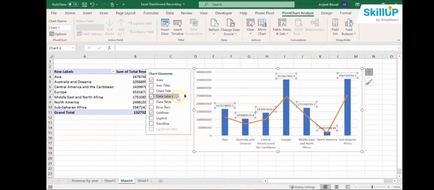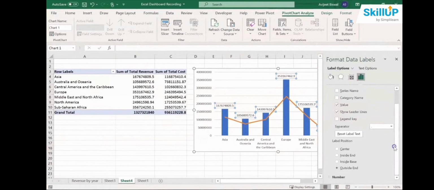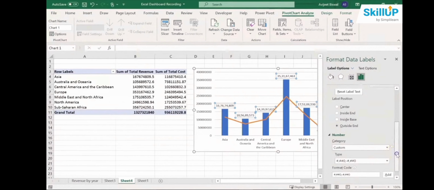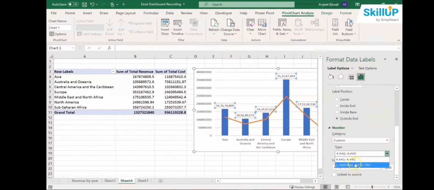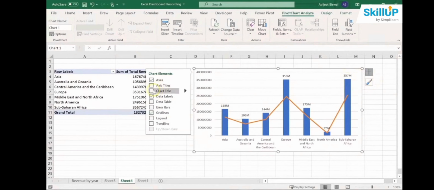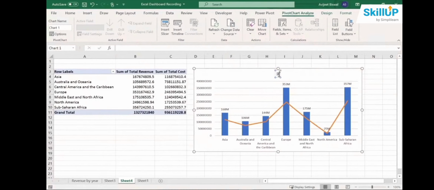Now let's format the data labels in terms of millions. So I'll click on this arrow, go to more options. I scroll down, I have number. From here I'll select custom, and I'll choose my type, that is in millions. Alright, so you can see we have formatted our data. Next thing, we'll add a chart title. So here I'll write revenue by region. It's actually revenue and total cost by region.